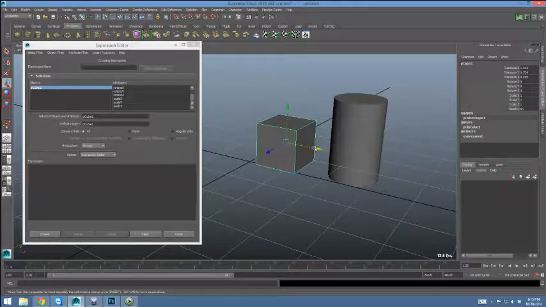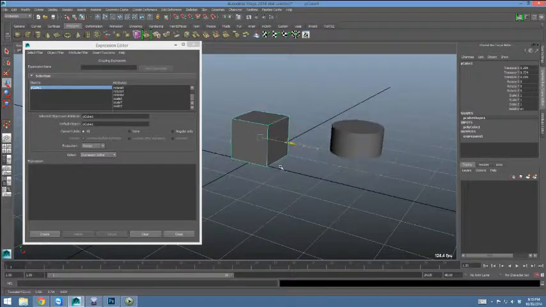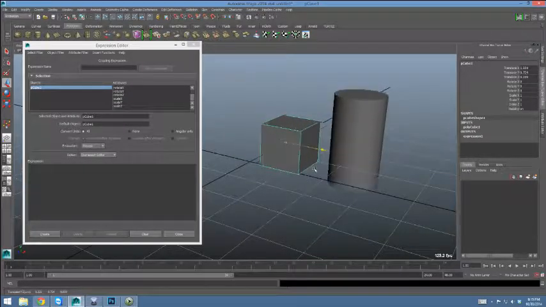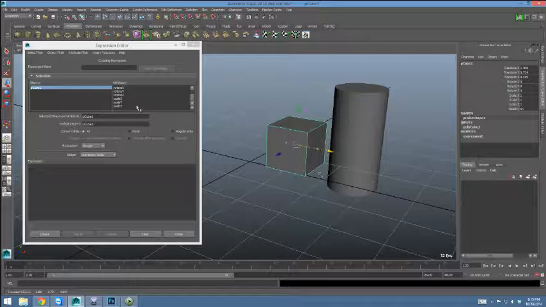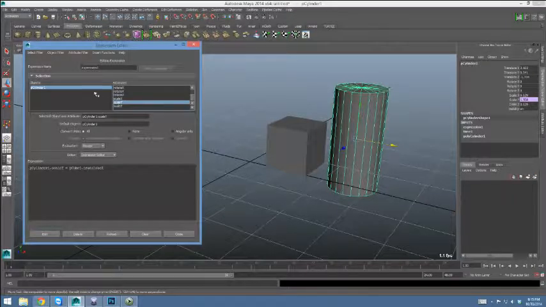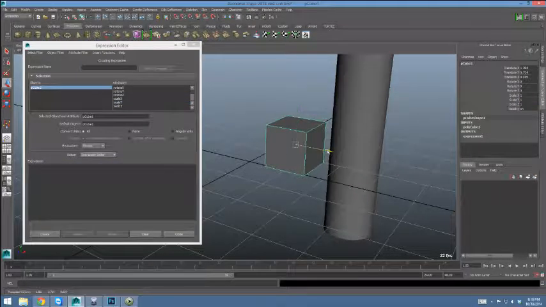You hit create, and then as I move this, it actually drives the scale of that cylinder. Now it looks like you've lost it, right? Well, this pCylinder's scale loads the expression based on what you have selected, so it'll be right here. We can actually change this even a little bit more. So its scale is equal to maybe the translateX times 2. You hit edit, and now it's scaling twice as fast.